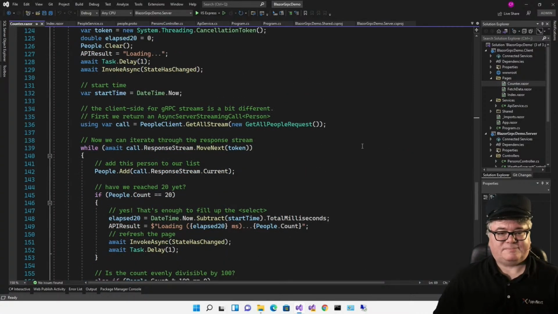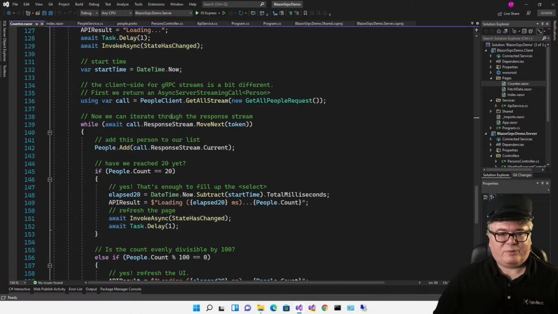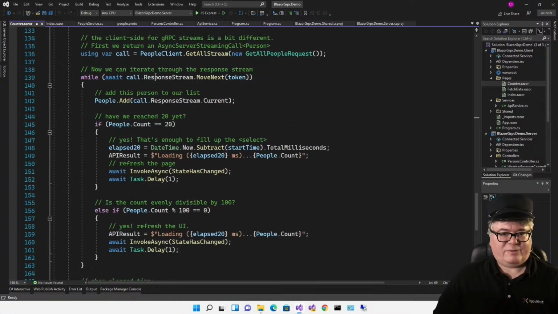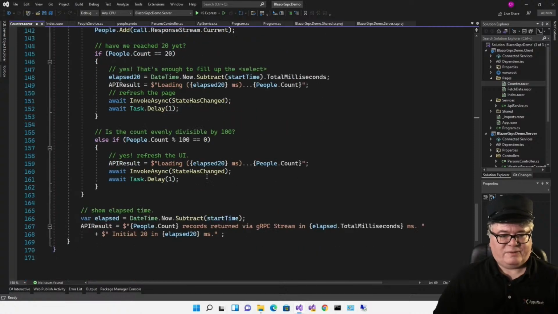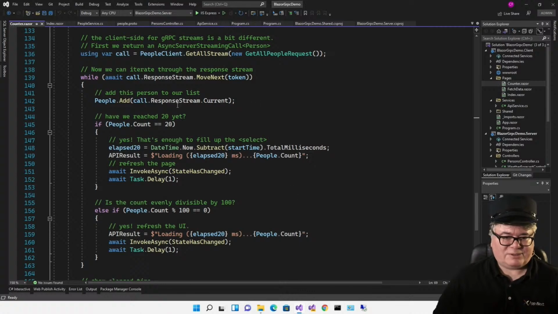Let's look at gRPC. So again, just like before, we have our GetAllStream from the people client, and that returns this async server streaming call. We iterate through it using response stream move next, and it's the same logic. If we have 20, we refresh the page, and if it's divisible by 100, we also refresh the page. And when we're done, we show the elapsed time. So that's it. It's really about managing the user's expectations. Okay, that's what this code does.